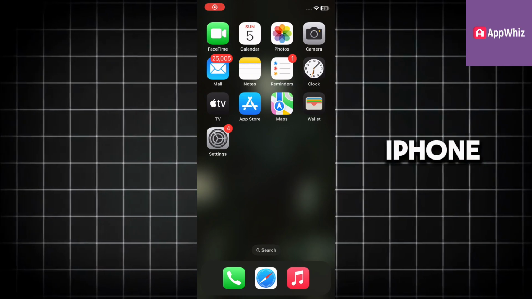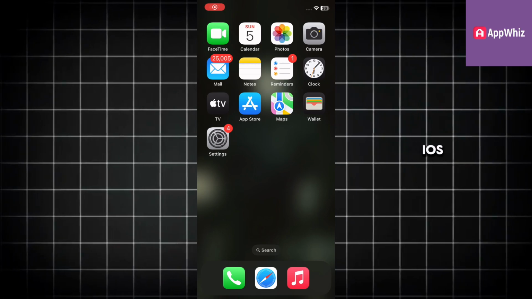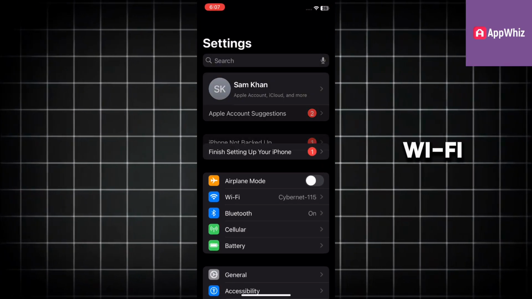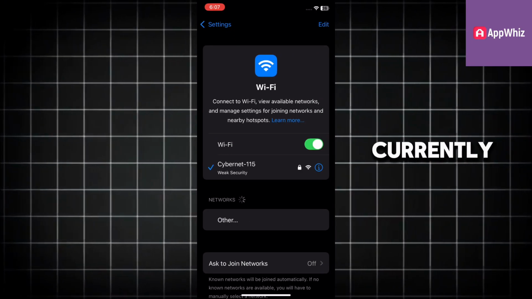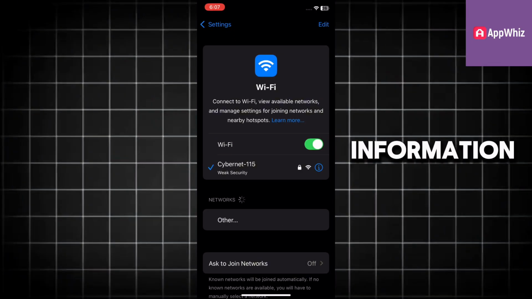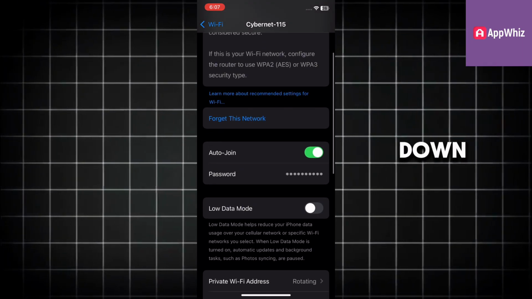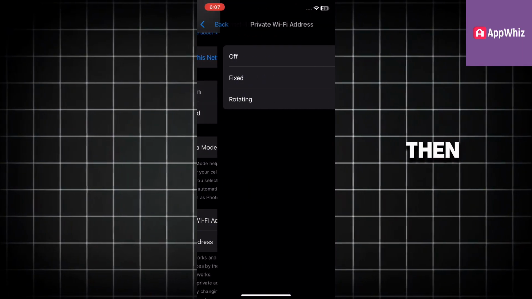First, make sure your iPhone is updated to the latest version of iOS. Once that's done, open the Settings app and tap Wi-Fi. Find the Wi-Fi network you're currently connected to. Then tap the information icon next to its name. Scroll down until you see private Wi-Fi address, then tap on it.